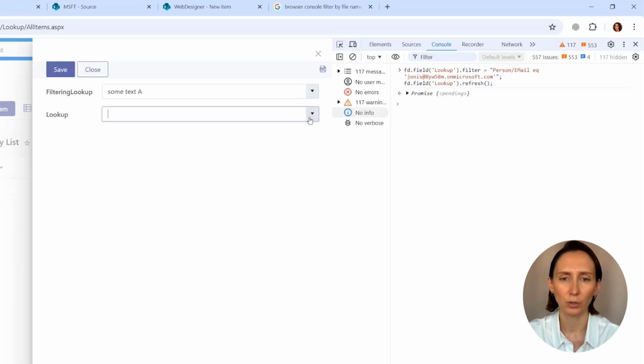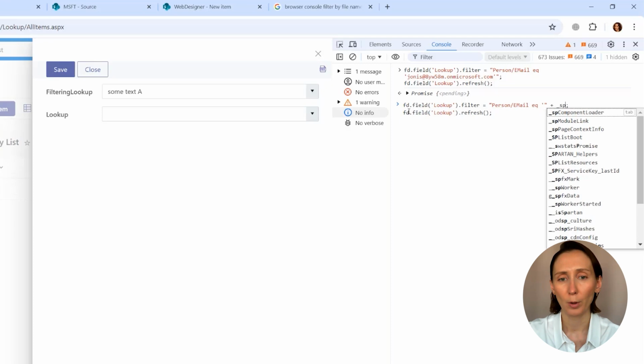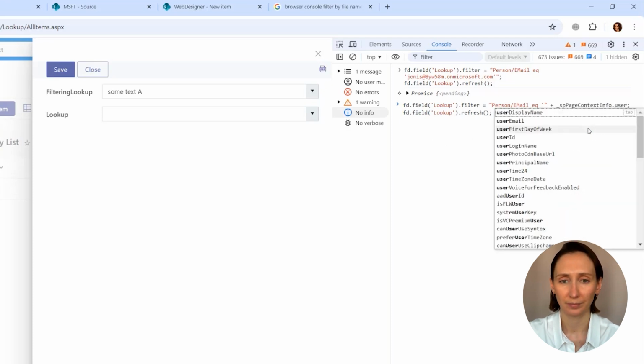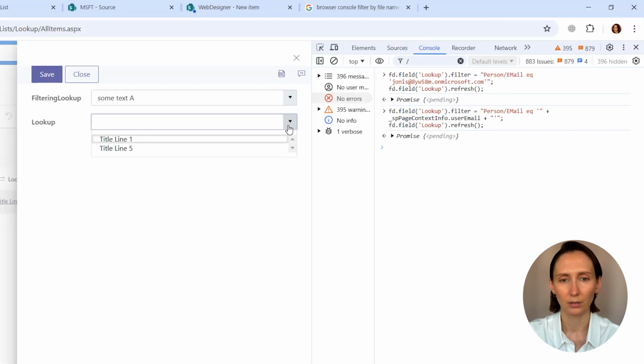In the lookup dropdown, the only option that meets the condition is line 2. You can get a user's email for the filter from another person field on the form, or obtain the current user's email. Let's filter by the current user. And there should be 2 options. Here we are.